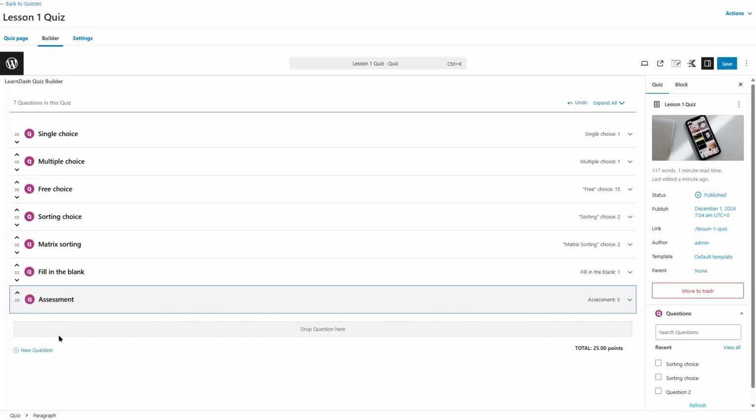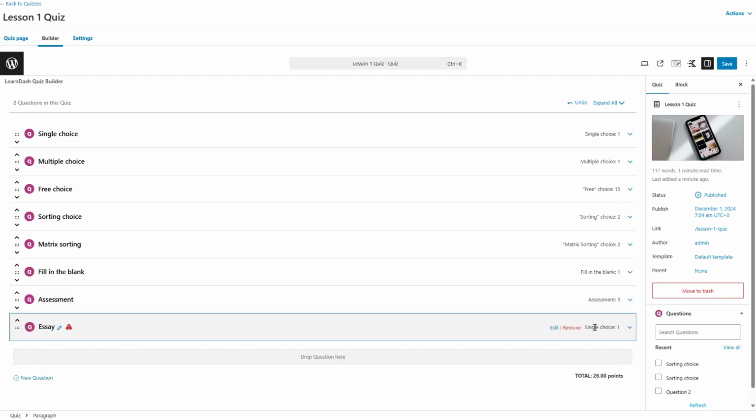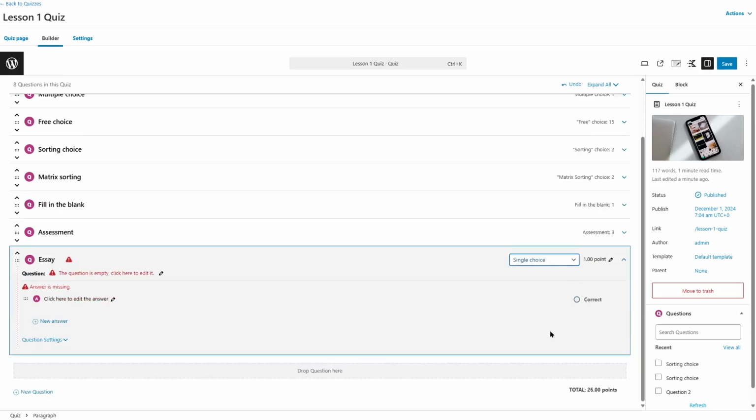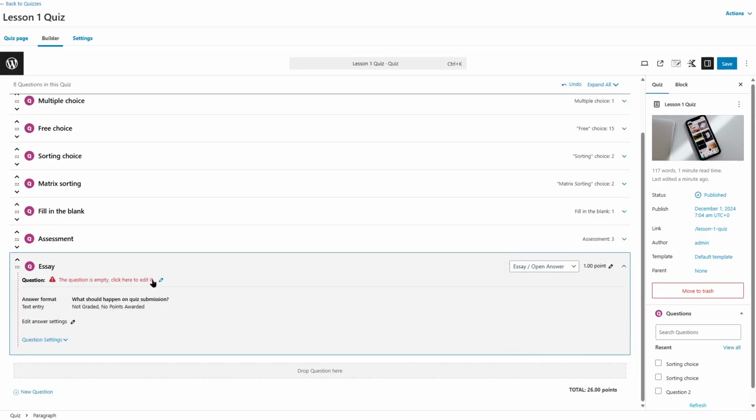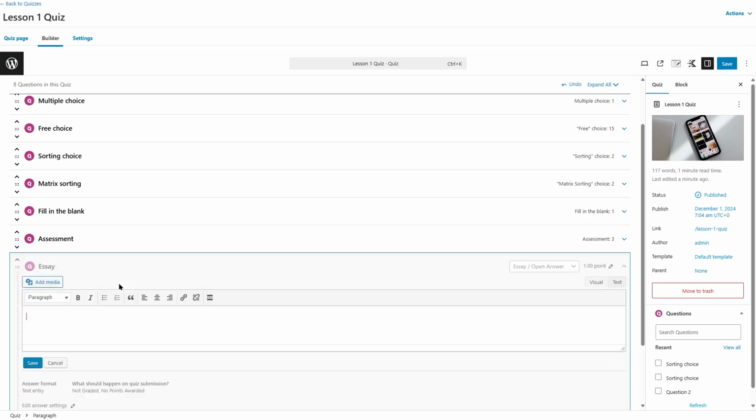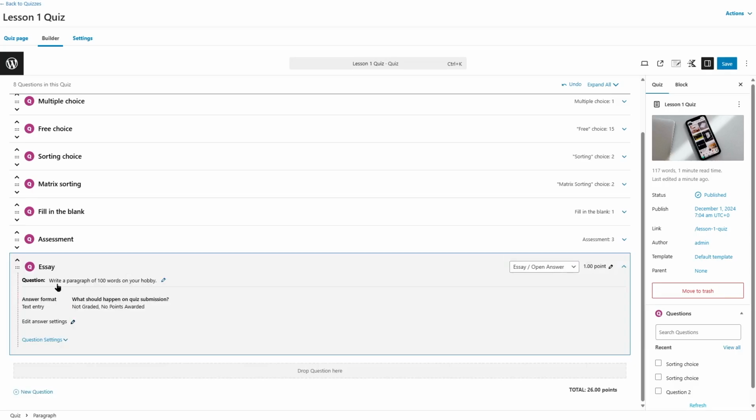Now moving on, we are going to create a new question, and this is the essay or open answer question. So we're going to write essay, add question, and over here we're going to expand this and select the essay open answer question type. Here we're simply going to add a question. So the way this works is that you'll add a question and students will have a text area or a text box where they can add their answers. We're going to add a question. So we are saying write a paragraph of 100 words on your hobby.